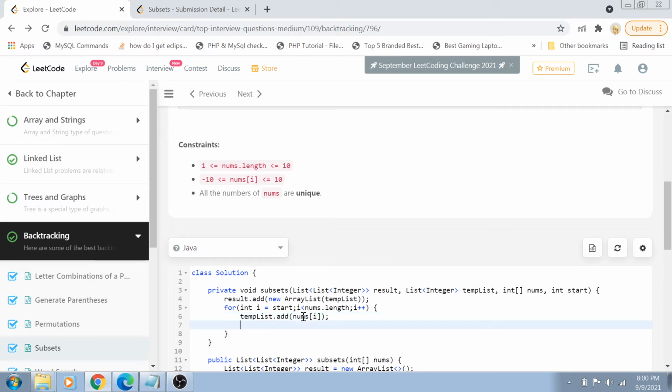Once we have added an element, now we want to create the subsets with that particular element. So if we have 1 added, now I want to create the subsets with 1. With 1, we can have 1, 2, 3, 1 and 2, 1 and 3. To create that, I will call the subsets function again and pass the same thing, the result, temp list and nums. But this time in the start position, we are going to have start value i plus 1. So basically all the numbers after i, these numbers we can add into the subset.